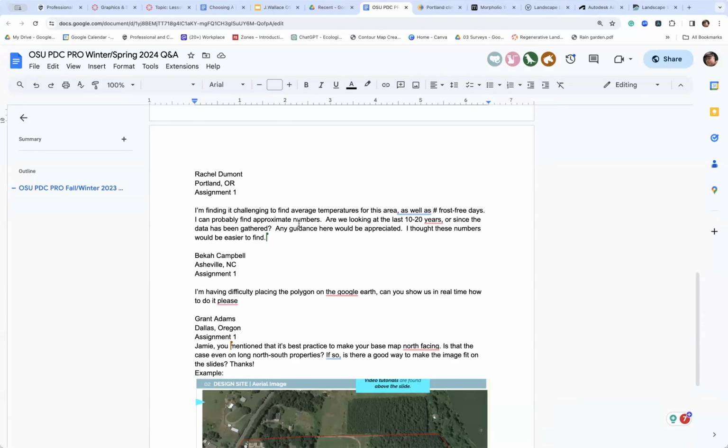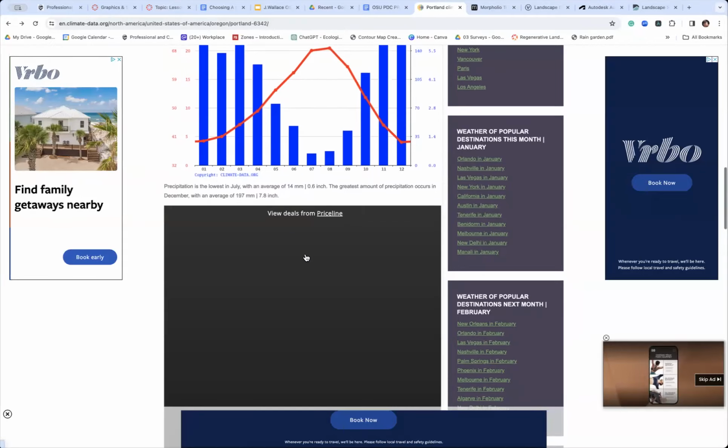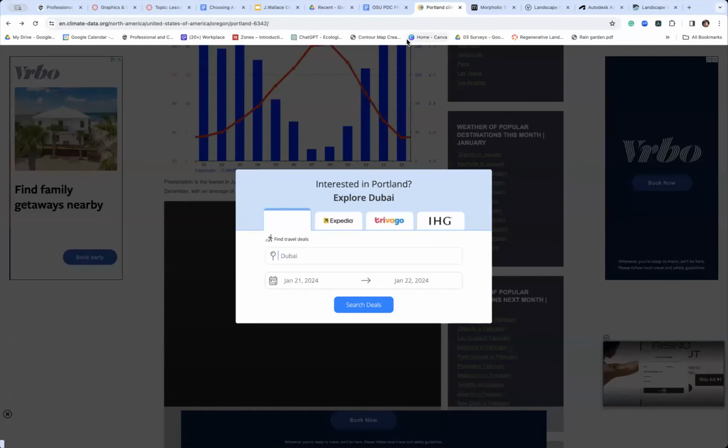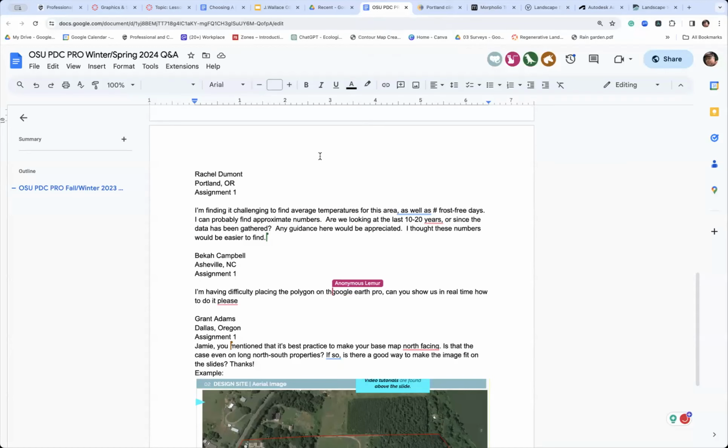Are we looking for 10 to 20? Yeah, a lot of this climate data is at least 30 years old. You need to have a long time frame to get proper averages. If you just took a few years, well, you're kind of throwing the dice a little bit. The frost-free days, they should be in here. And if they aren't, I think I closed Wikipedia. It would have it on there.